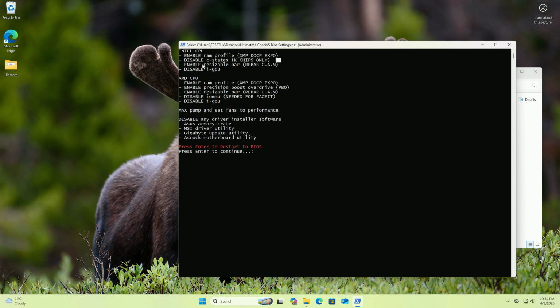You want to make sure to enable resizable BAR, or ReBAR, or CAM. Some boards call it something different. And disable iGPU if possible. Some Intel boards actually won't let you disable iGPU, which is a little bit annoying, but we can manage that because I have a custom script that blocks Windows from downloading drivers, so it won't randomly download the Intel driver on you for the iGPU. I've got you covered there, don't worry guys.